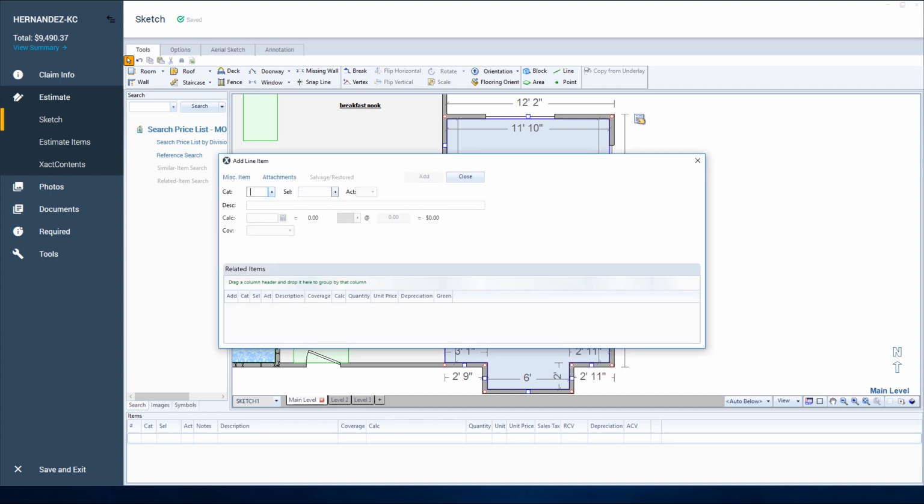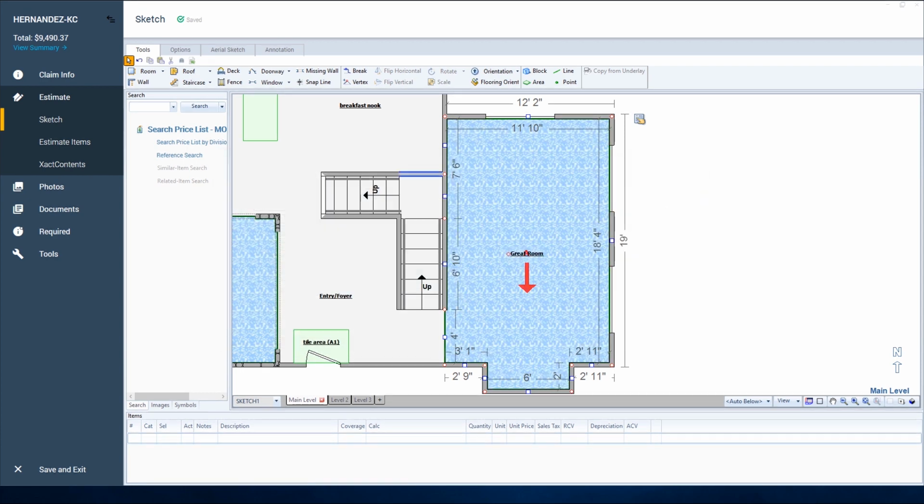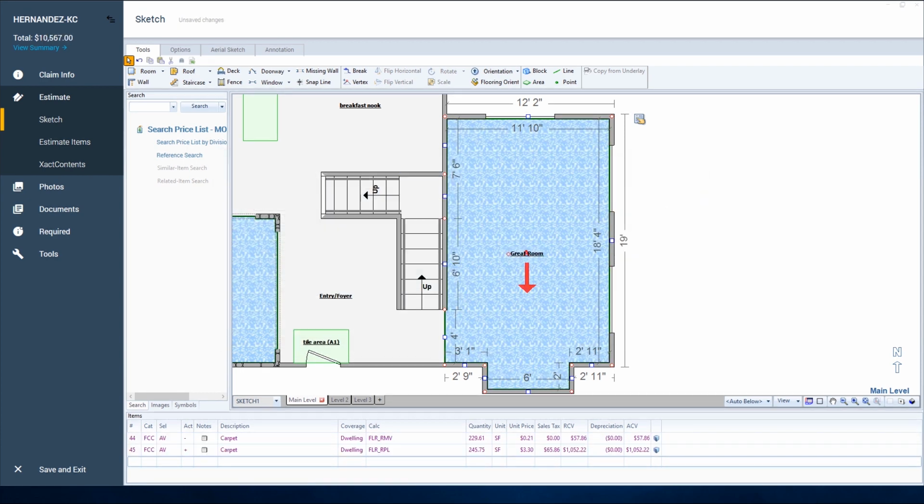The Line Item window opens where I can enter the codes for carpet. I use FCC for the category code and AV for the selector code. Then I select Add. In the sketch, you can see the carpet has been added to the great room.